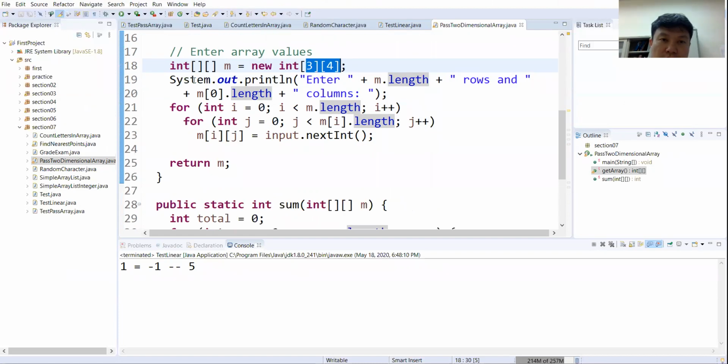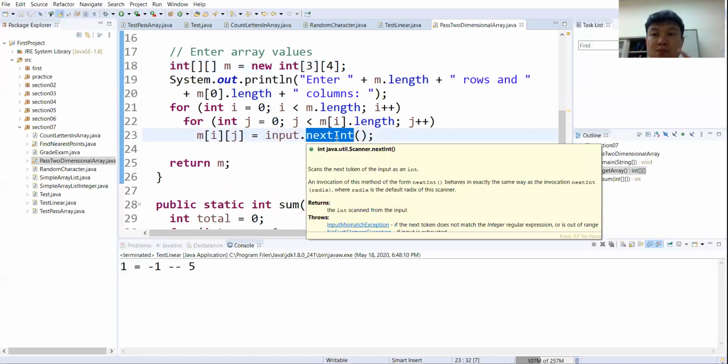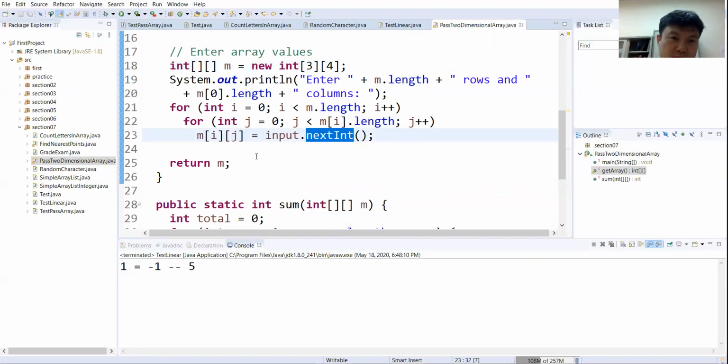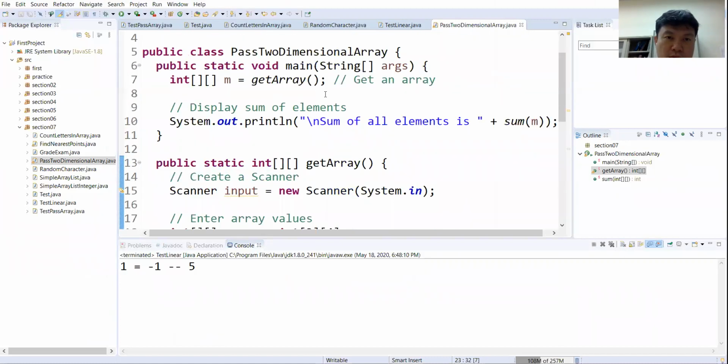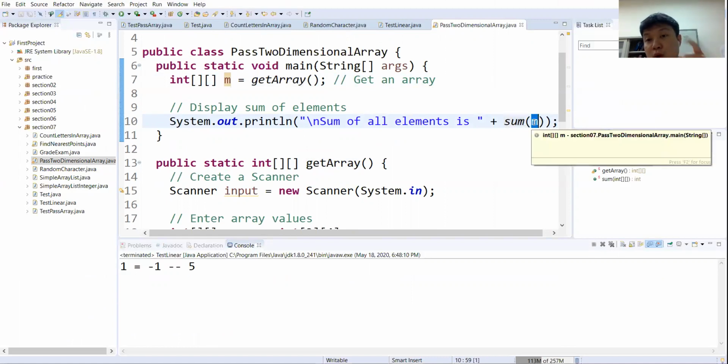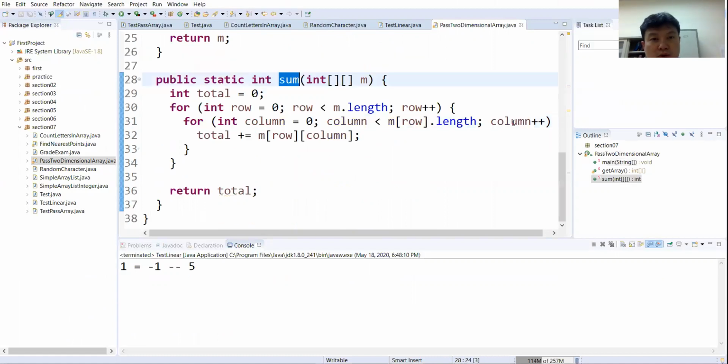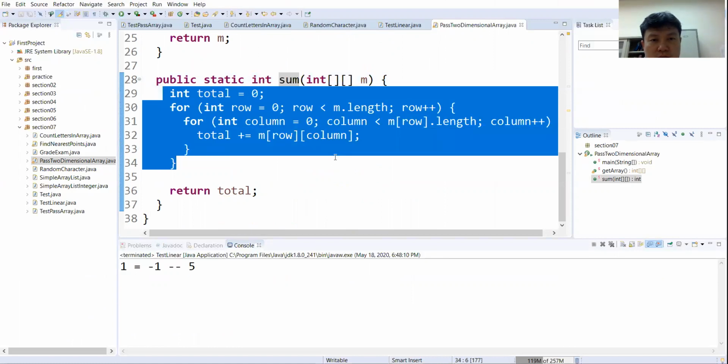After I have this 3 multiplied by 4, I would like to input its values by giving the values here. And then after I have the array, I would like to show the sum of the elements. Sum will have one parameter, which is m, the array. So if you go to the sum, you can have the total, this is the total for all the elements.